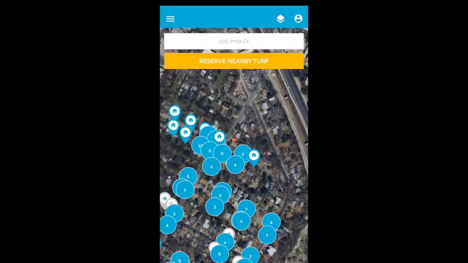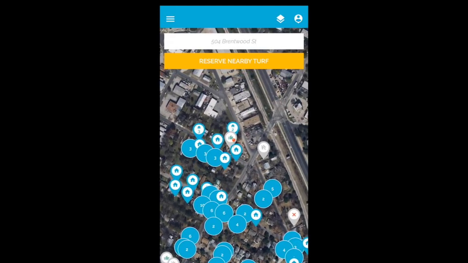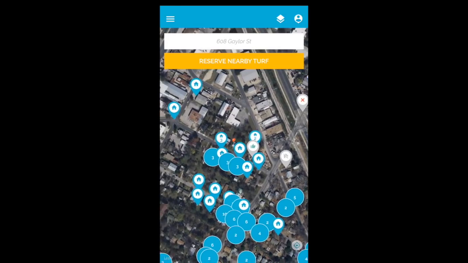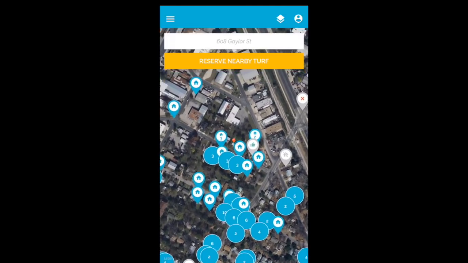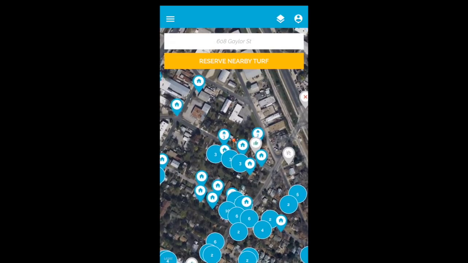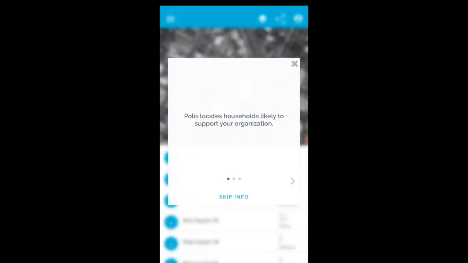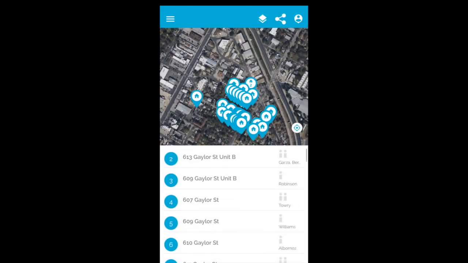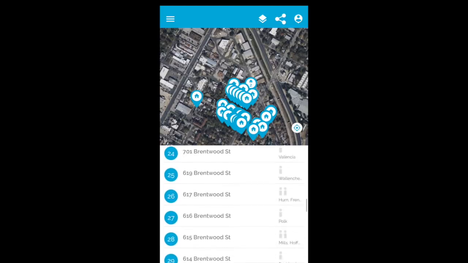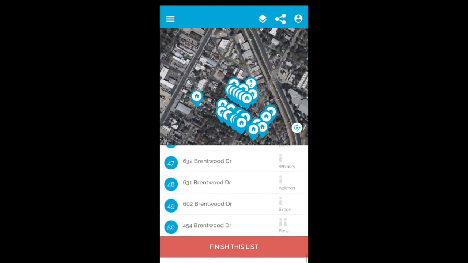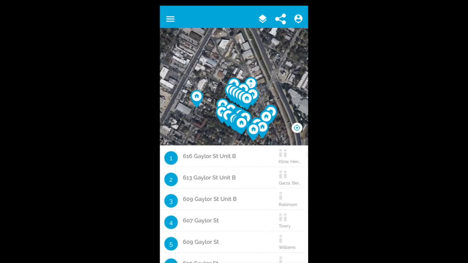So now that we've gotten a little bit acquainted with the basic map functionality, we're ready to finally get started knocking on doors. In order to do so, we're going to confirm that we have our center red pin here in the area that we want Polis to reserve us doors near. And we're going to click this big gold button at the top that says Reserve Nearby Turf. We'll then see this assembling walk screen. And Polis is going to then have given us the 50 closest uncontacted doors to that location, and then display them on a list here.